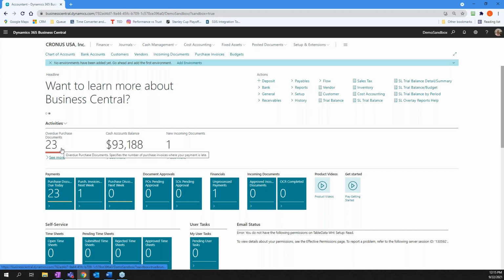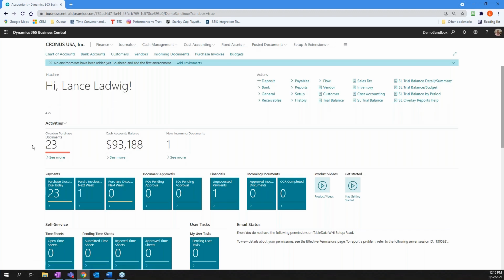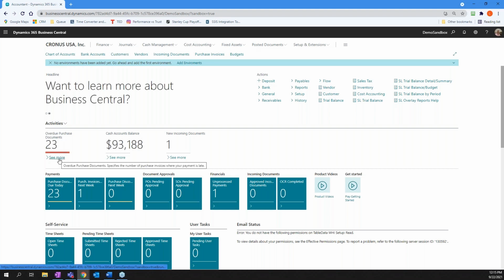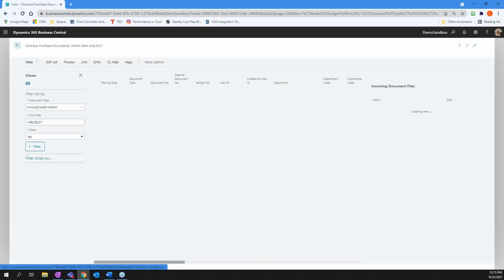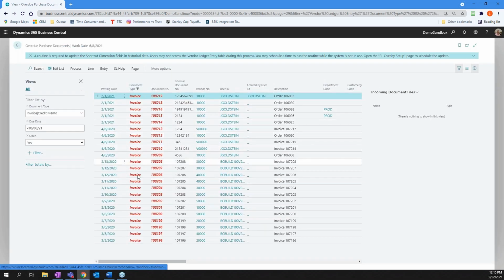You'll also see down here, this is part of our dash, and it's highlighting things that are important to us. Green is good, red is bad, and that's exactly what we have here. So it says we have 23 overdue purchase documents. If I wanted to see that, I would click on See More, and it'll pull it up, and it'll show me invoices that are past due, okay?